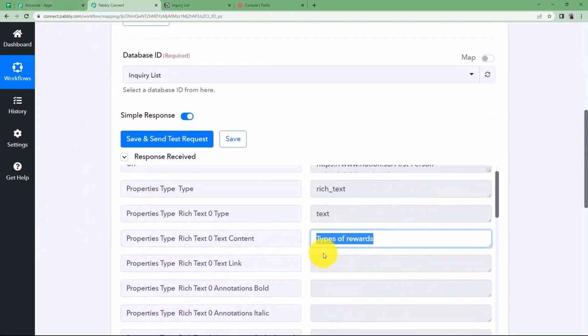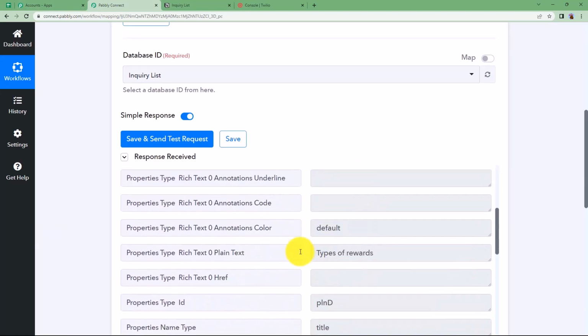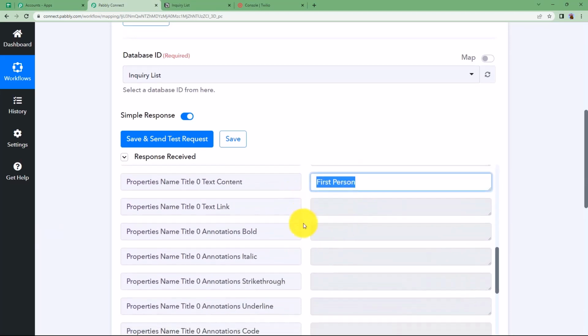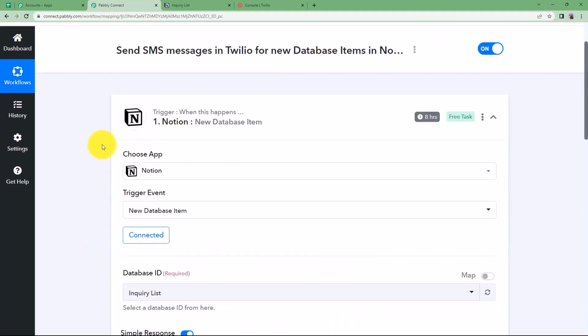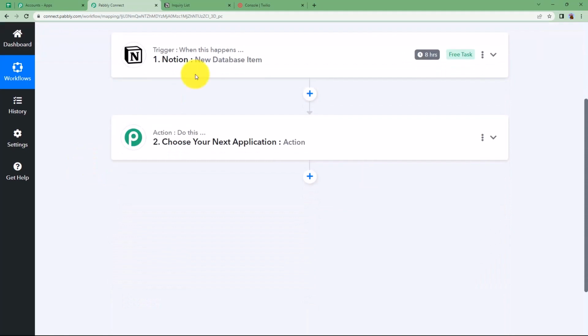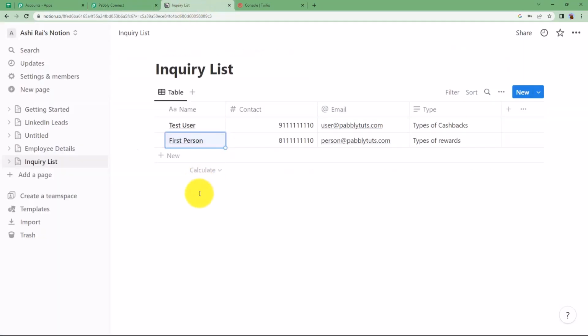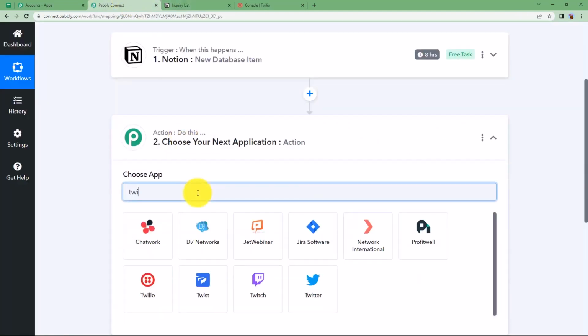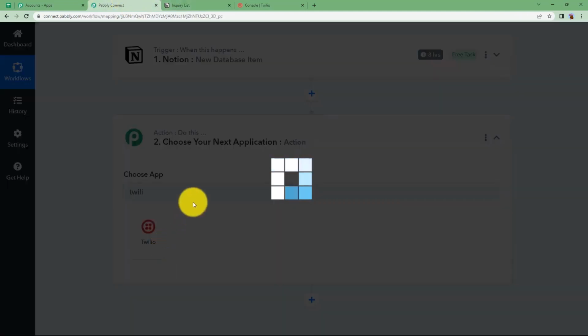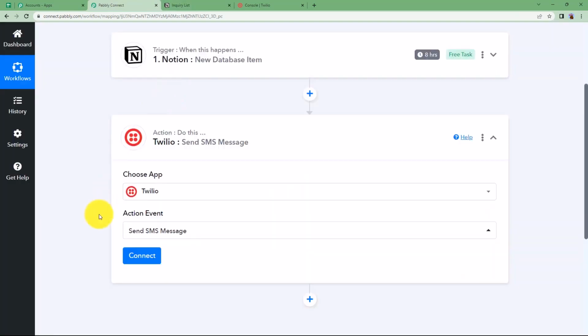So see, we have the type of the query over here. Then we have the name of the person, and we have the email of the person and the number as well. So this number is really very important because we are going to send an SMS on this number only. So in our response from the trigger application, we have received the details about the newly created item in our database. Now let us choose our action application as Twilio. And the event will be to send SMS message.